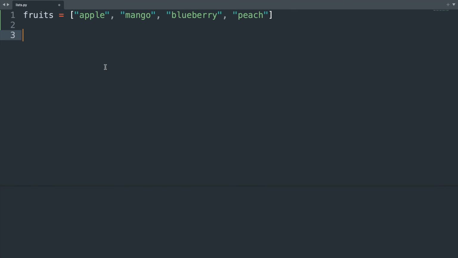Okay, let's recap. To add elements, we can use append for single elements that we want to put at the end of our list, we can use extend if we want to add multiple elements at the end of our list, and we can use insert when we want to insert elements at a specific index. To remove elements, we can use pop, which pops the element from the end of our list, or we can use pop with a specific value that will remove the element from a specific index.